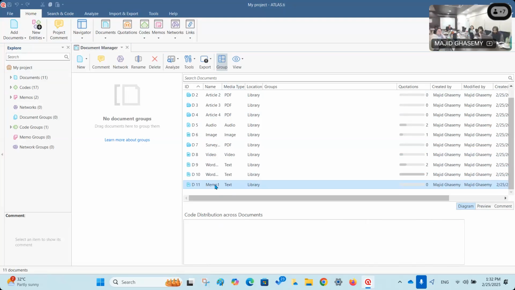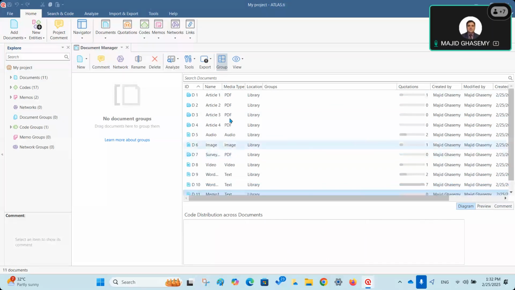So overall, we have 11 documents. Now let's do some grouping for our documents. For example, let's assume that documents with odd numbers are data that we have collected from participants from KL, and those documents with an even number contain the data we have collected from people in Penang.